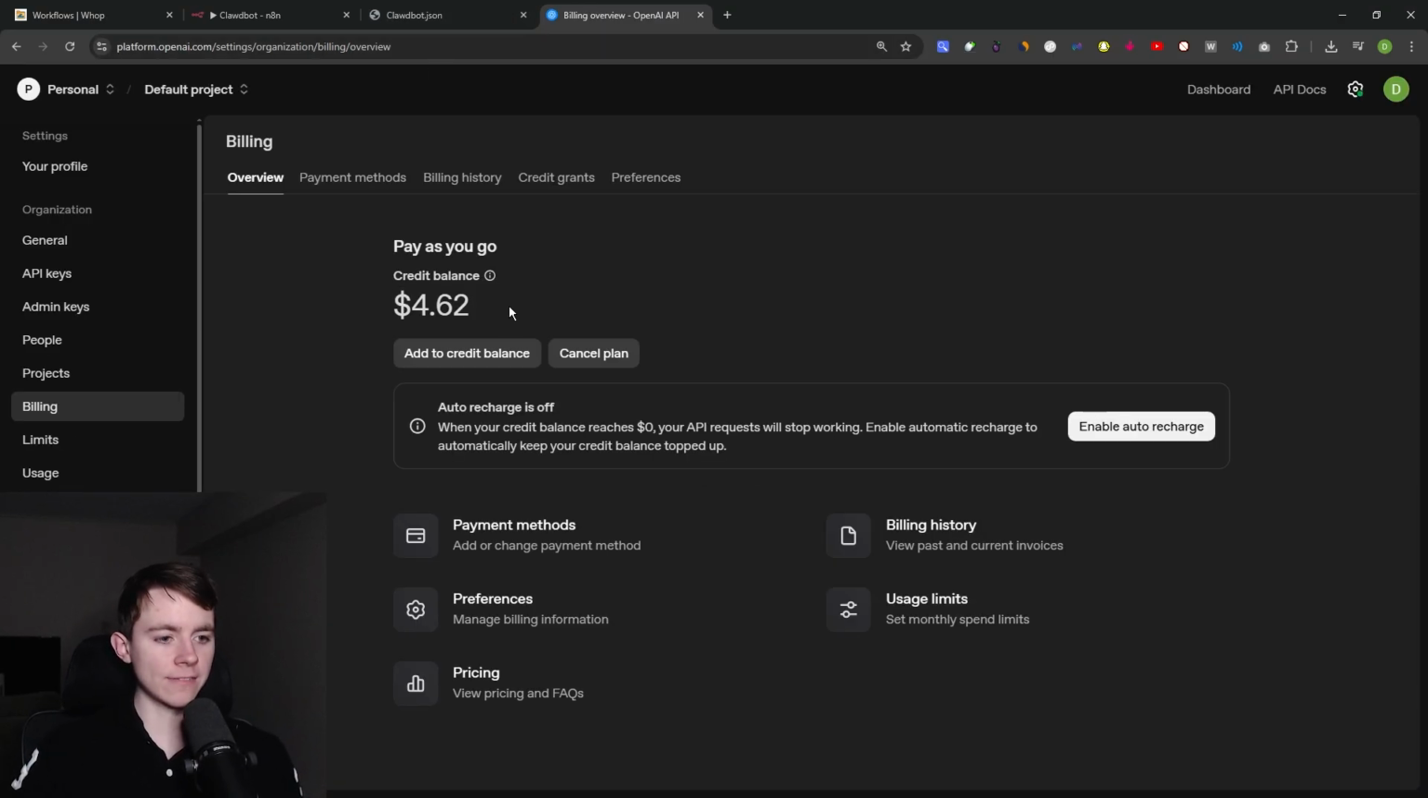But now that we're in here, we're gonna have to add around $5 to our credit balance, because every few times we actually talk to the bot, it's gonna spend around 1 cent. And I've been using this bot for a while now, and it's only spent around 38 cents. So guys, it's very, very cheap. So I recommend adding around $5. Even if you add $1, that's probably fine as well.